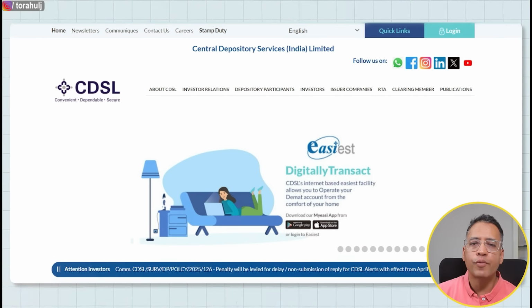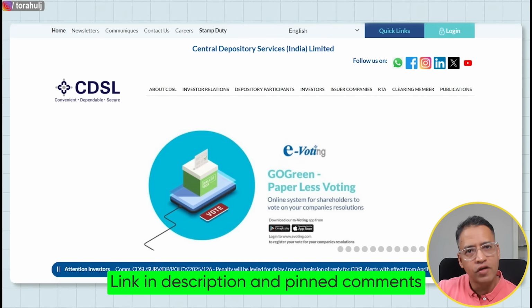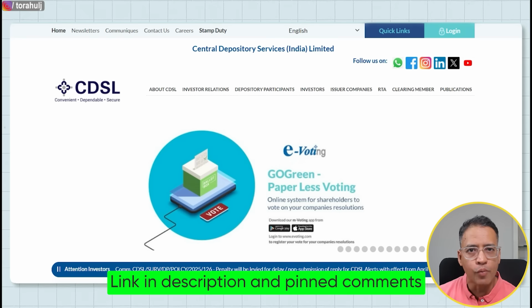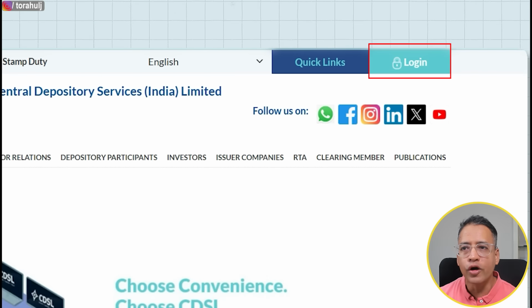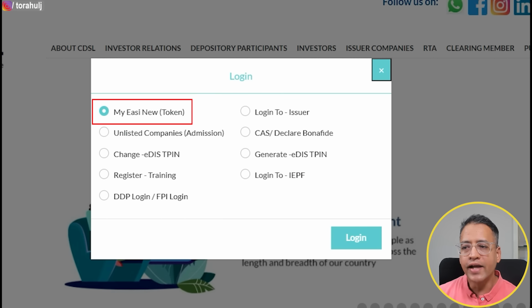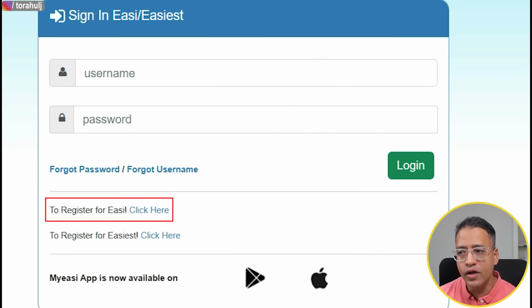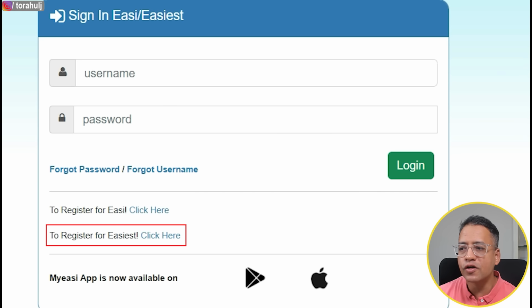To start the transfer process, you need to go to CDSL's official website. As you can see on my screen, I have given you the link in the description and in the pinned comments as well. Simply click on the login button here and you will see this pop-up coming. Here you will choose the first option, which is My Easi New Token, and just press the login button here. It brings you a username, password sort of screen. Here it is giving you 2 choices. One is to register for Easi and the second one is to register for Easiest.